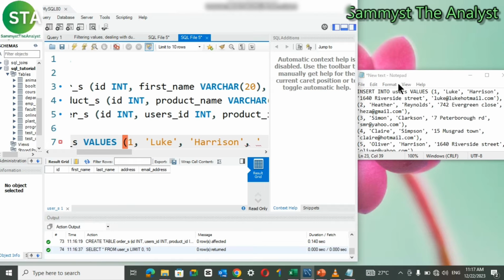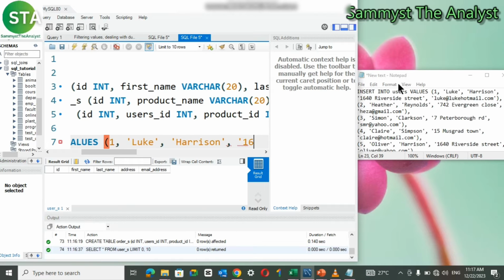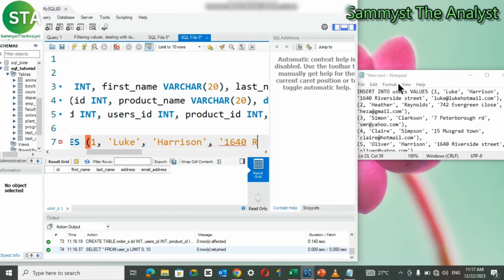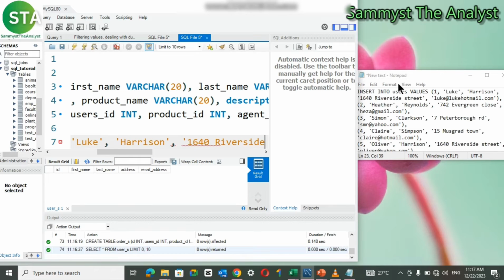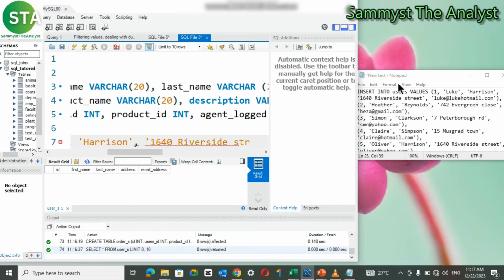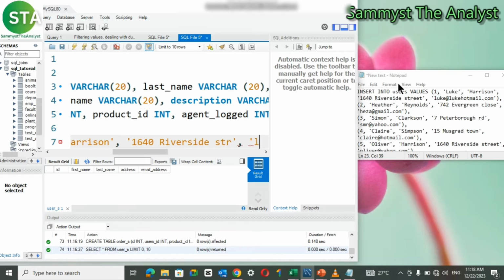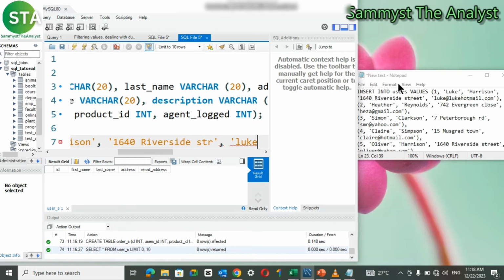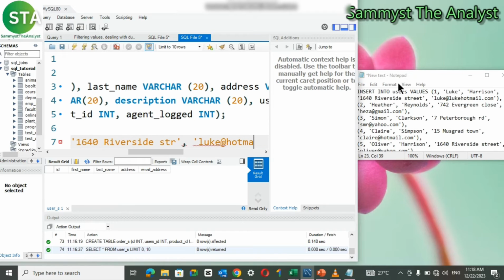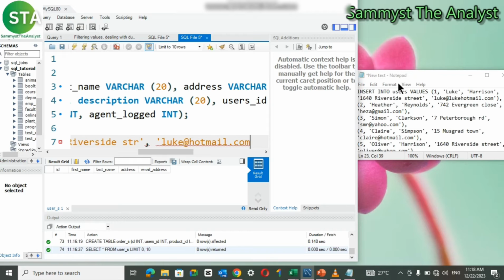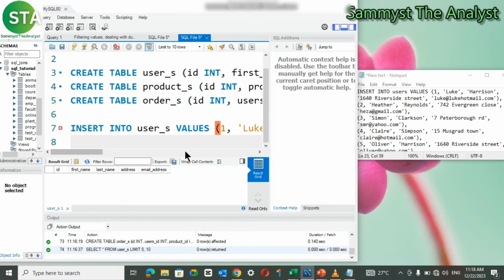Then this is 1640 River Side Street, and then close this. The address, look at hotmail.com, then we'll close. Okay, you have a comma there, and then you go to the next line.